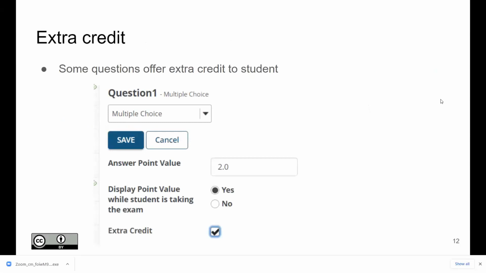Another cool thing that Testing Quizzes has is extra credit. If you want to have a bonus question on your quiz, you could choose the extra credit button on your question. This is not available for all question types, so this is available definitely on your multiple choice question, but might be on others as well if you want to offer any sort of bonus mark or extra credit.